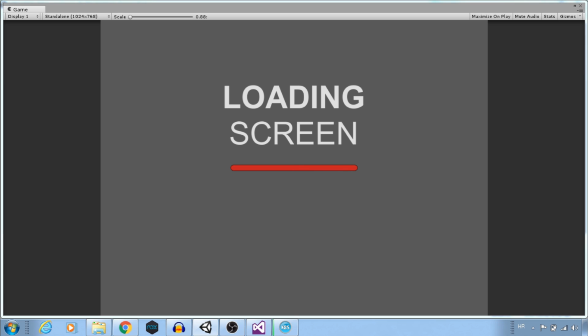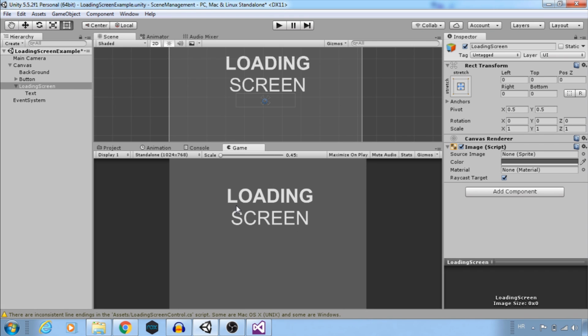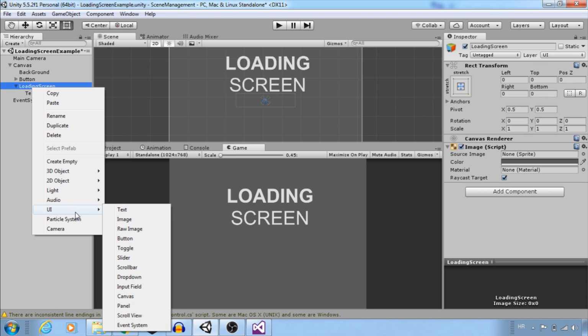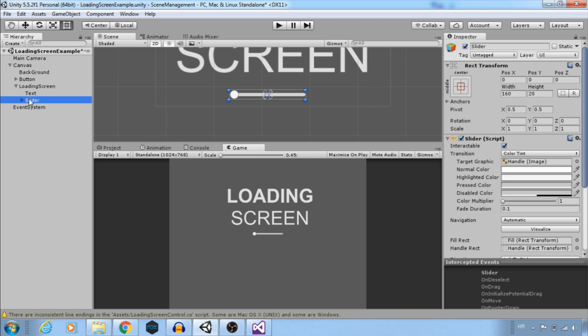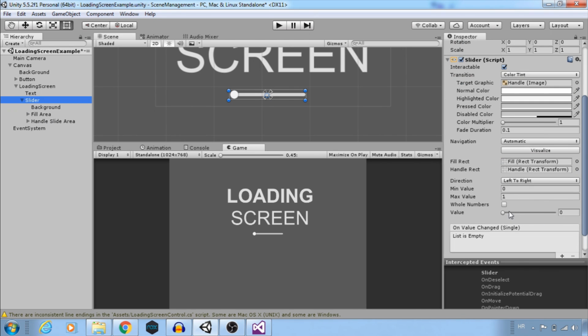I like to use simple loading screens, so here I have just image with some text, and now let's add loading bar. For that, we can use slider. So, create slider. Then, with code, we will change slider value as our level is being loaded.